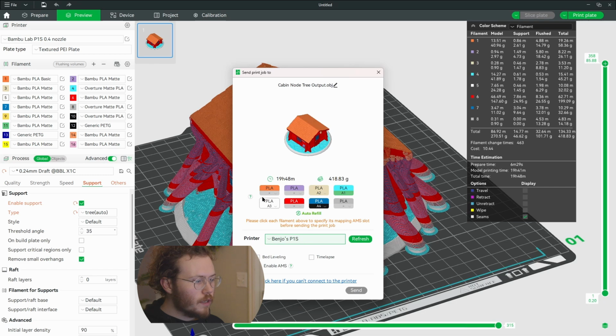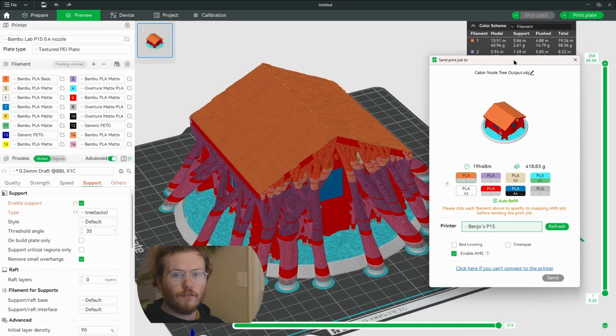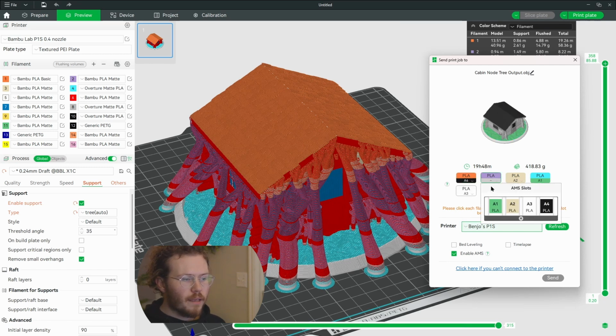So when we go into print, we only have 1 AMS on this printer. So what I can do is I can just go through and change these colors. And because we've got every color broken out, we can change all of the colors in post. So I'm going to say, let's have black roof. And then this purple here, I'm going to make that white. So that's the AC unit on the side.